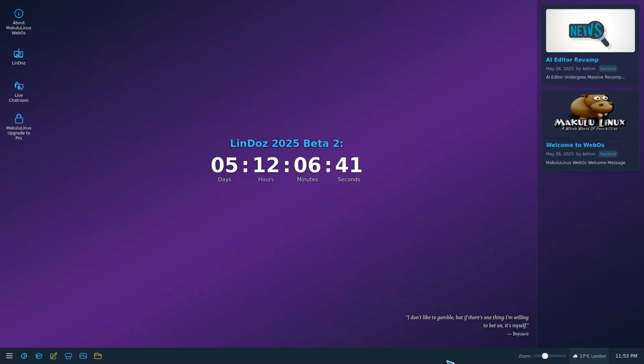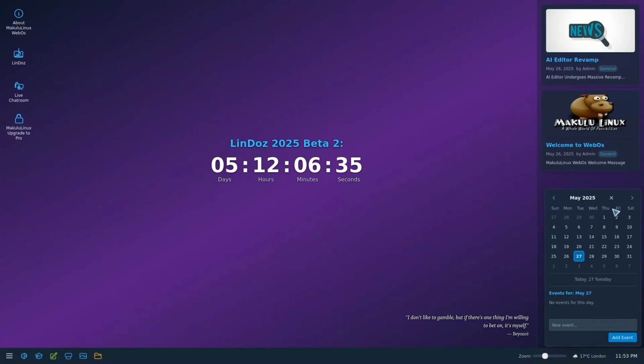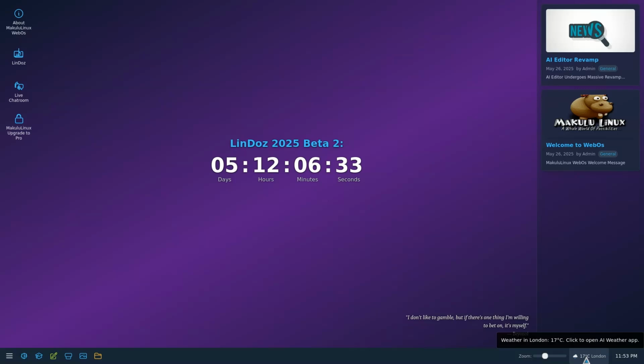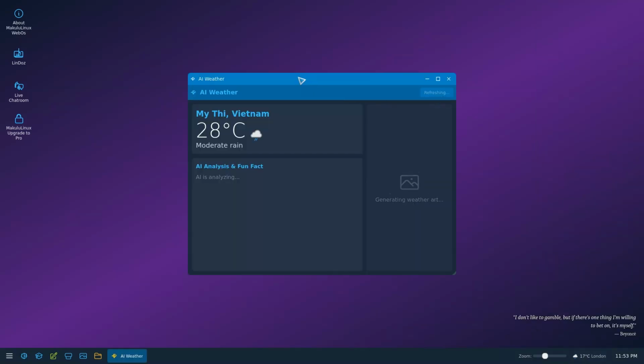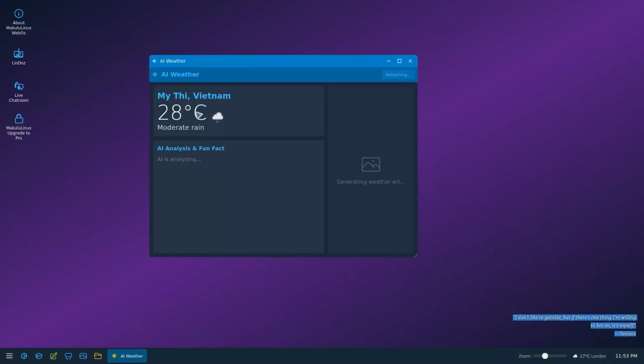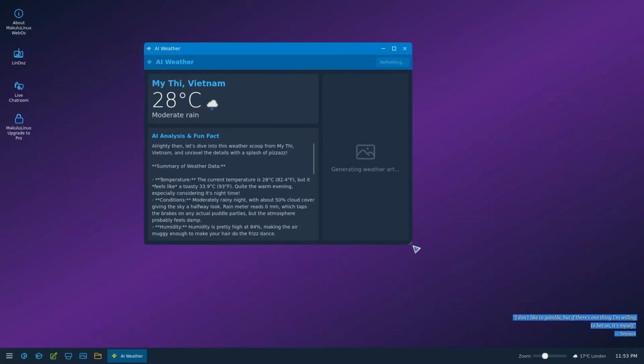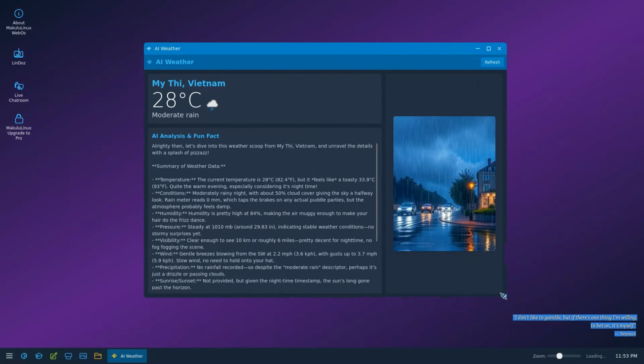Then at the bottom here, we've got a bottom panel. Over here, we've got a clock with a calendar, right? You can even set events. Next to that, you've got a weather app, and this weather now detects where you are, and then it does a little fun fact, and it generates an image. So this is AI weather, by the way. So there we go. It's detected and it's generated a fun fact, and it's actually generated an image as well.